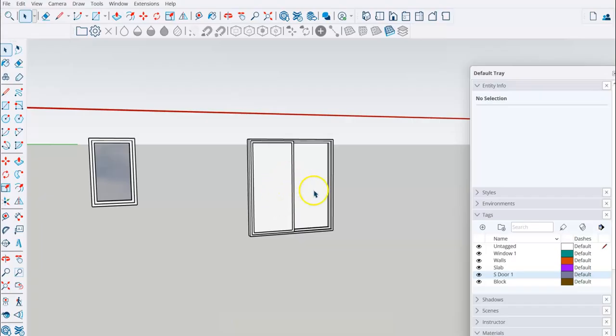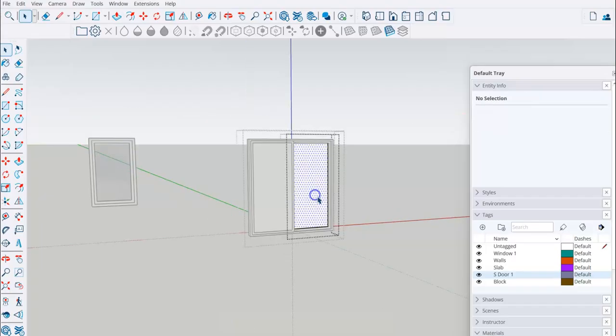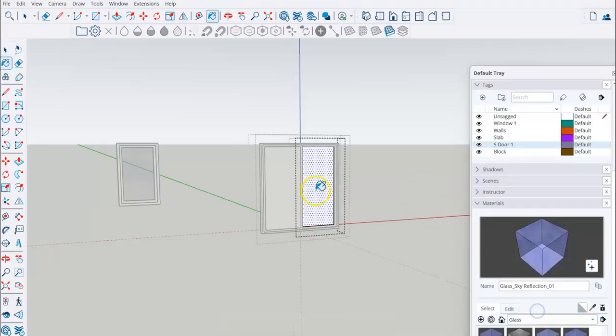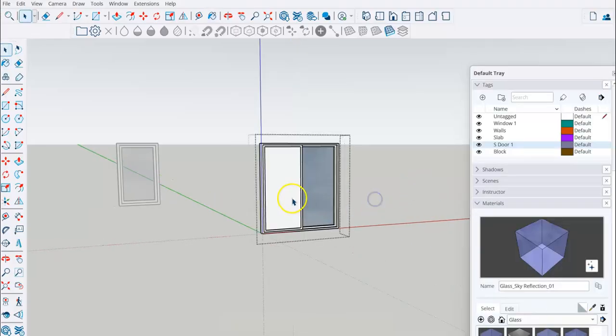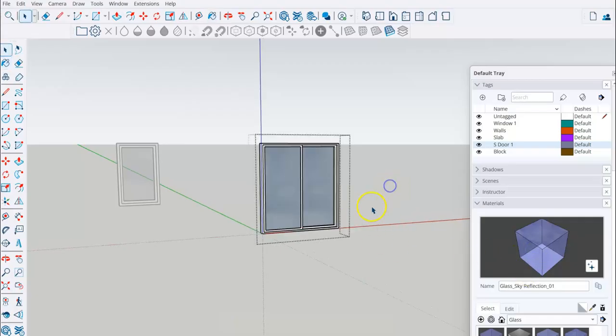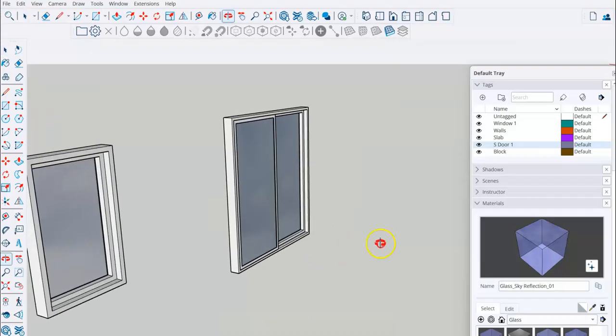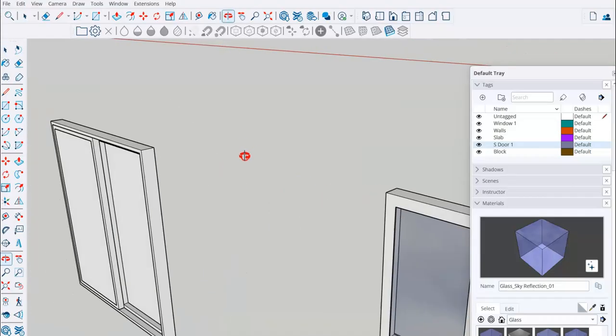Okay, now one other thing I hadn't done to it is, I need to get into the groups for this, is glass. Almost save my progress. And we've quickly got our door modelled up.